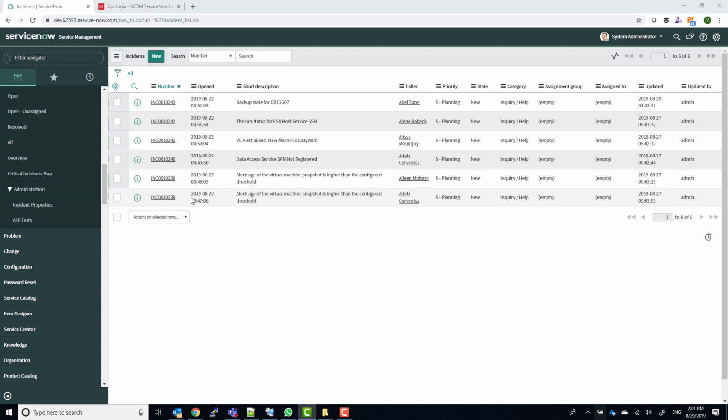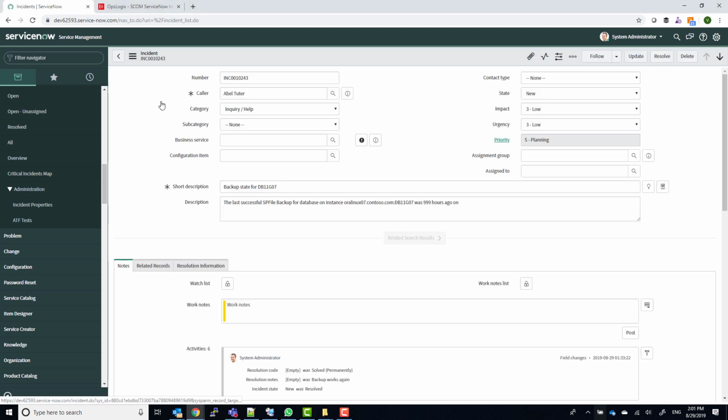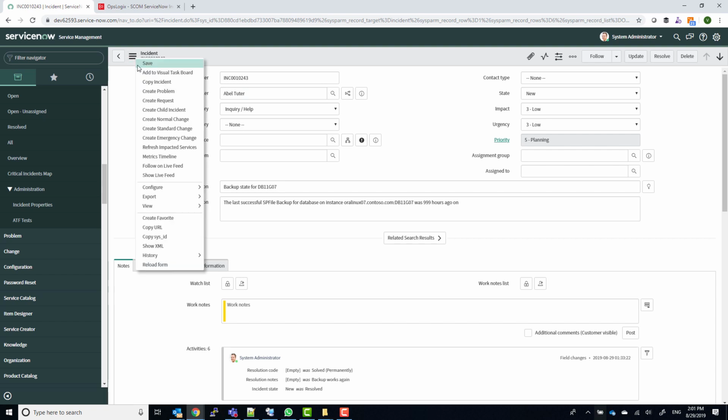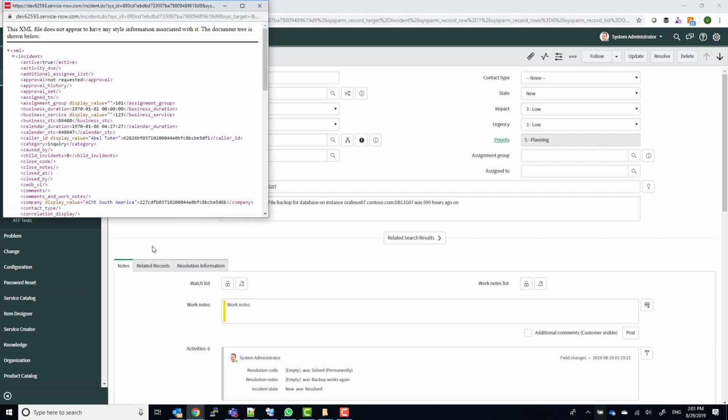Static properties are also used for properties in ServiceNow that are referenced by unique identifiers. For example, if we want to set Abel Tutor as caller on the caller field in ServiceNow, we would need to find the unique identifier for Abel Tutor. The way we find the unique identifier is by selecting Show XML from the incident menu in ServiceNow. Then, in the XML view, we look for the caller ID tag and copy the unique identifier.